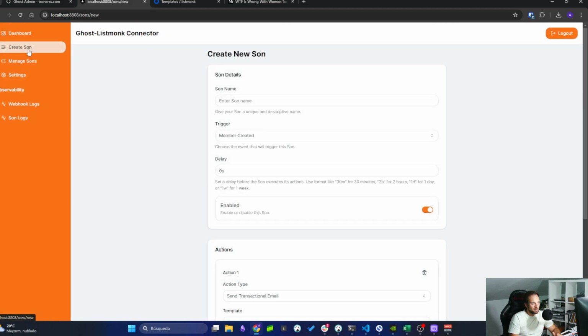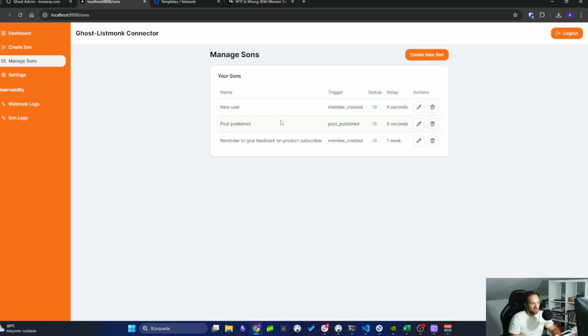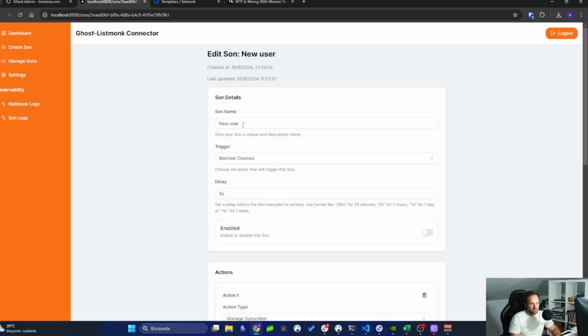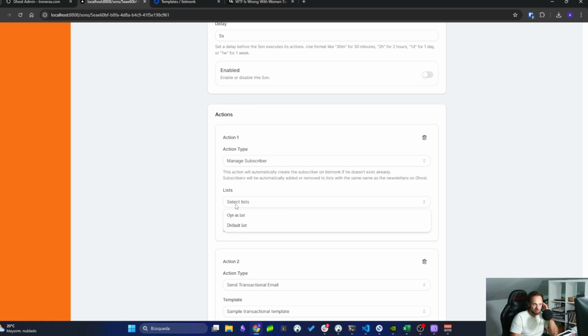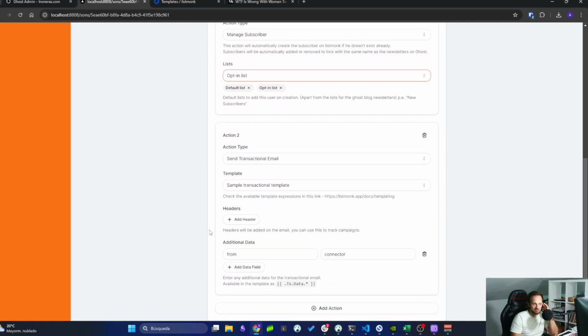So these songs, you can create as many as you want. For each trigger, it will execute as many songs as you created. Here I have one that will execute for the new user. It is just going to be executing the action managing user. Because it's a new user, it will automatically create a subscriber in Listmonk, and you can select the list where you want to add the subscriber. Here it is added to default, but you can add it to opt-in, for example.